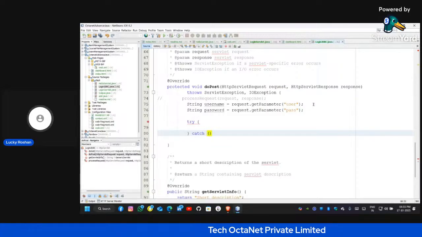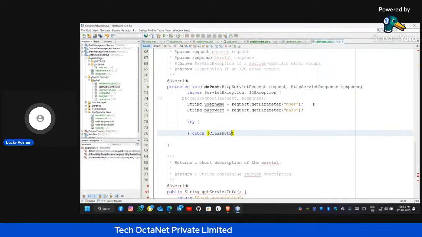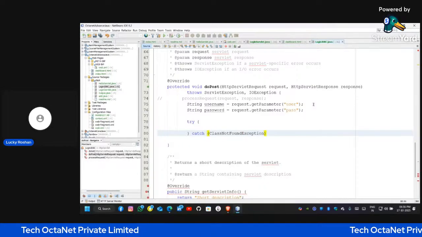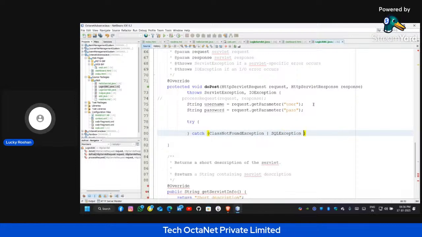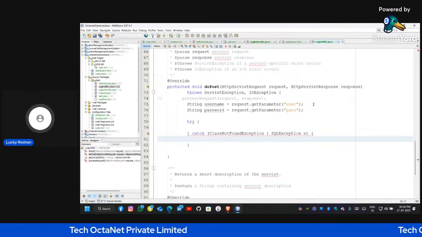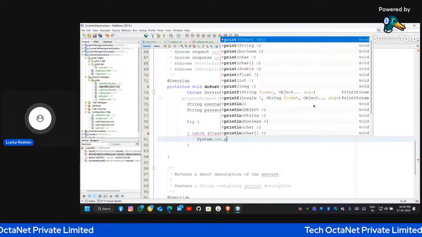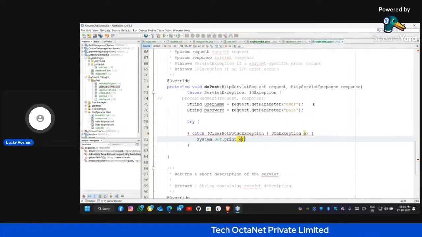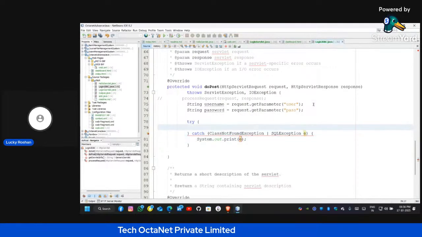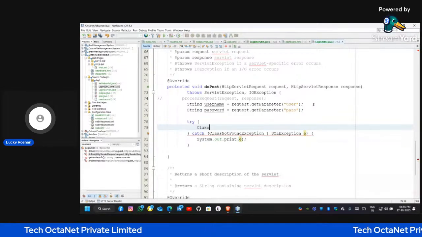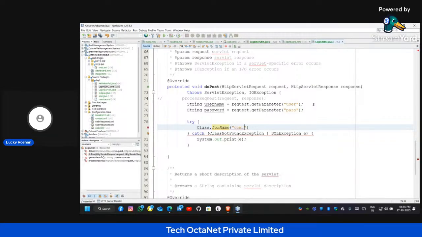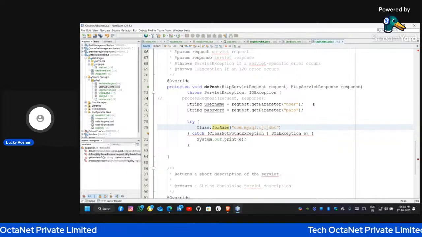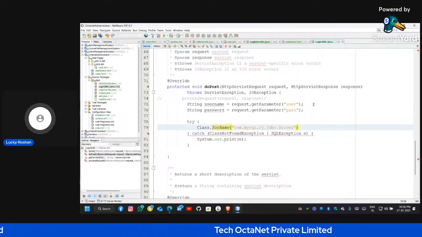In the catch, we will have 2 exceptions mainly, that is ClassNotFoundException, and another is SQLException. Let's name it as e, and in case of exception, let's print it, System.out.println(e), and that's okay. So now let's register the driver, that is Class.forName, and the class name is com.mysql.cj.jdbc.Driver. I think this is it.